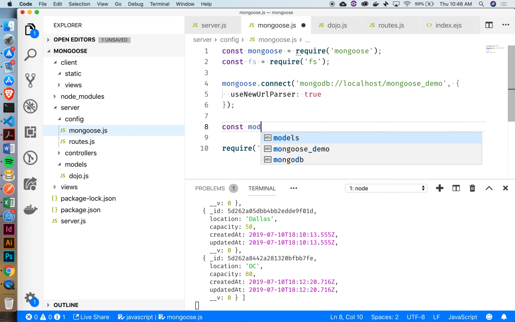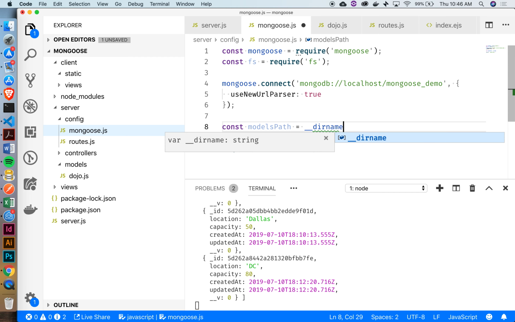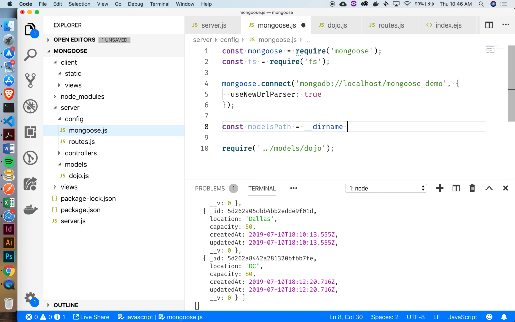So we'll say the models path equals the current directory that we're in, plus we're going to go out one level and then into models. Oops. If I could spell it. There.